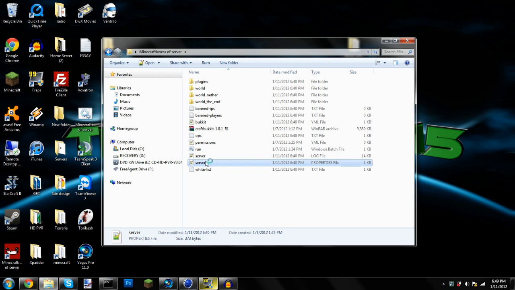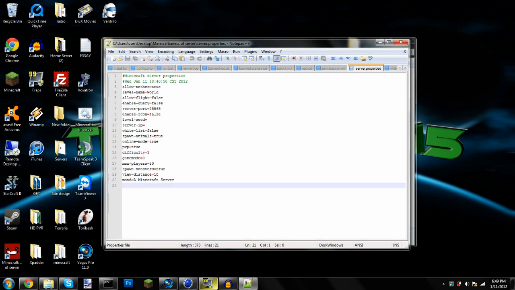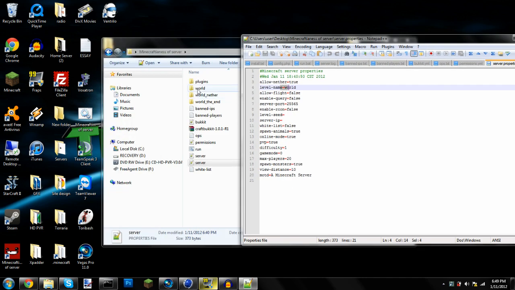And now the properties file. This is like the core of your server. Allow nether, true. Level name, world. So what that means is, you see how this is world with a lowercase w? Same here. So if I change this to something like cakeland10101, that would change the world name, and then it'll have an underscore nether and underscore the underscore end. But we're just going to leave it as world because I'm fine with the default name.